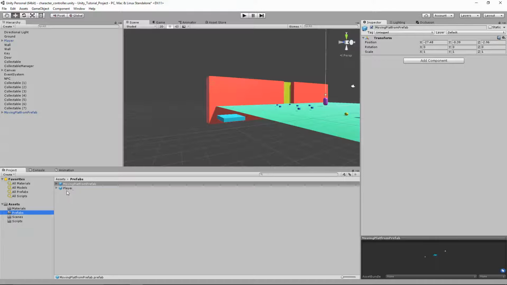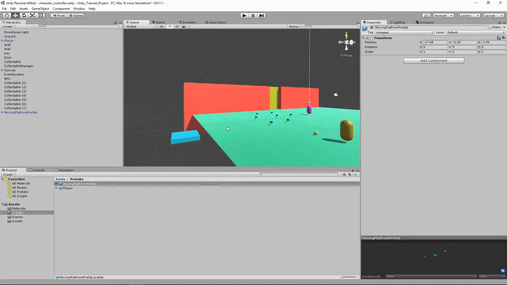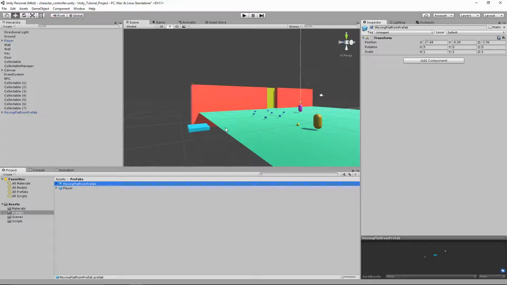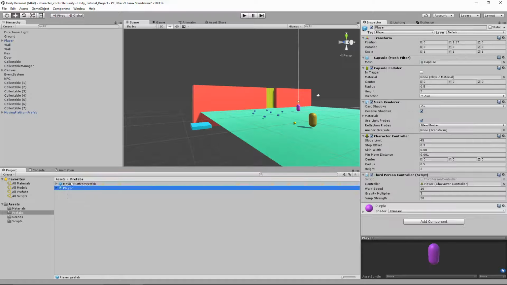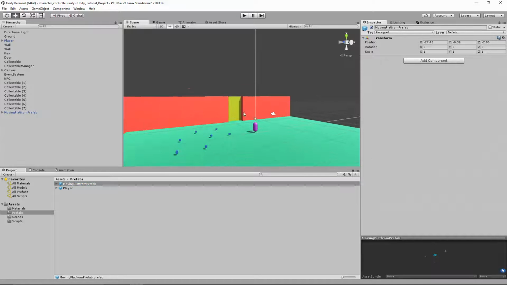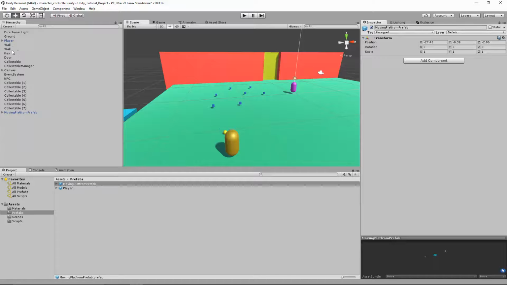Okay, so now we have two prefabs. So now we can set up a moving platform and a player and a new level without having to do all that extra work, making sure everything works again.